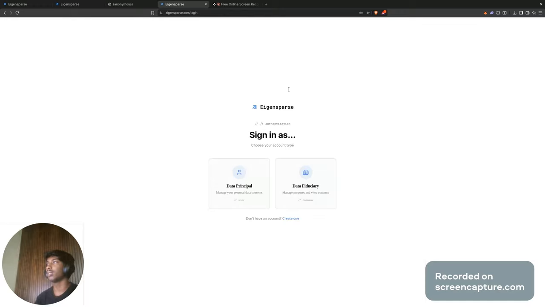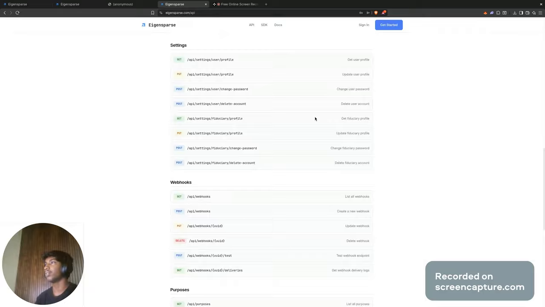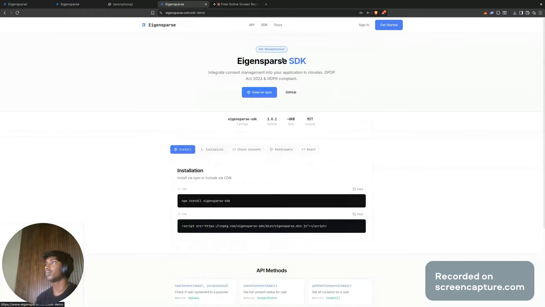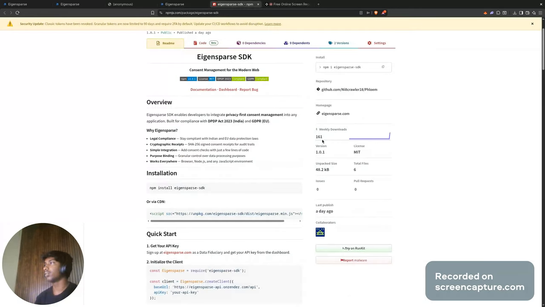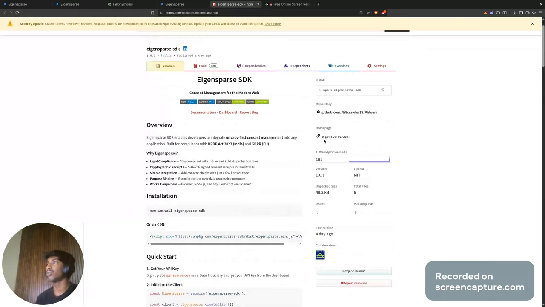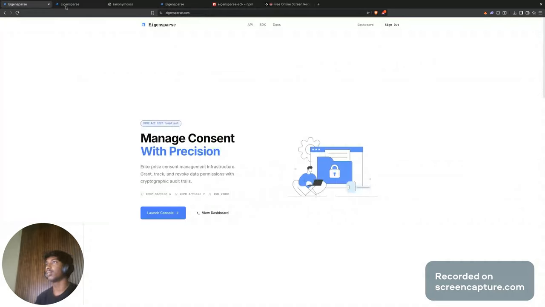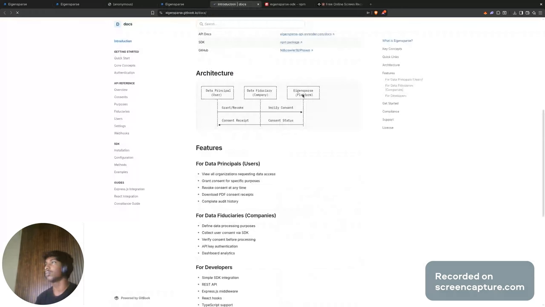Let me explain the documentation as well. We also have API documentation for integration. If anyone wants to integrate our API, they can use the base URL and integrate with the docs. And we also have an SDK on NPM. I just pushed it yesterday and I got around 160 downloads. So people have been using it and it's been helpful for them. And I also have a docs section for documentation.